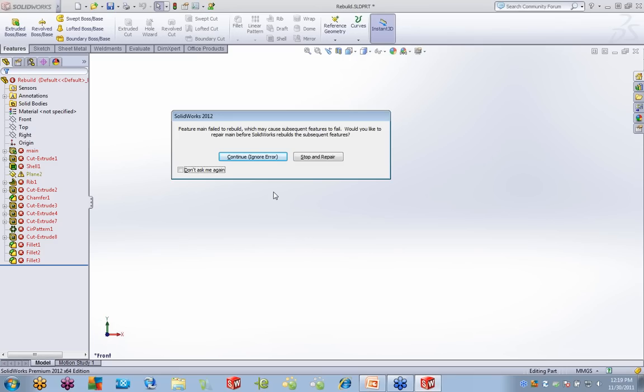If I have it set to prompt, the reason I bring up a lot of these things is people often ask, why do I keep seeing this dialogue? Why do I have to keep seeing this? When I do a rebuild, it's prompting me for what I want to do next.